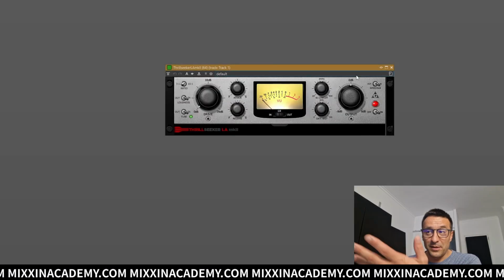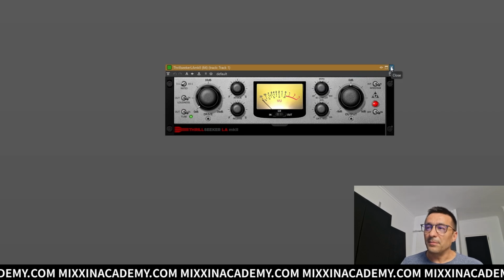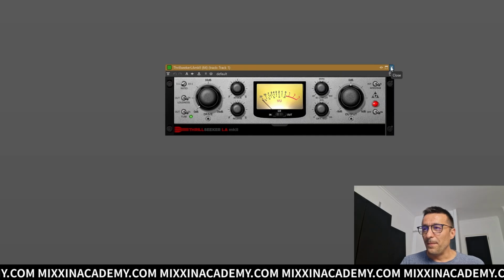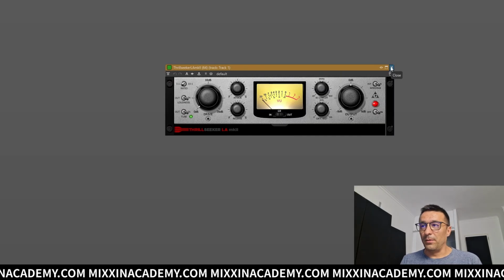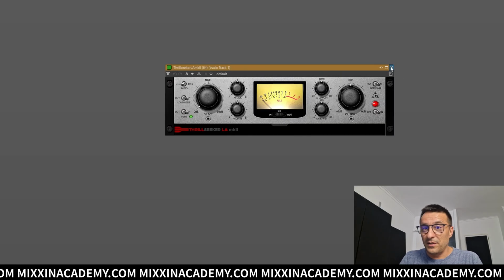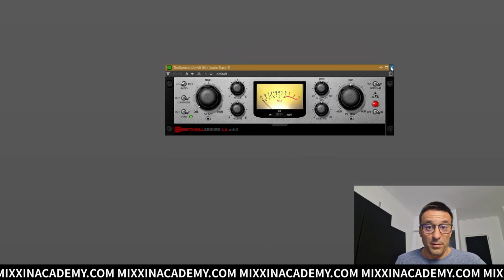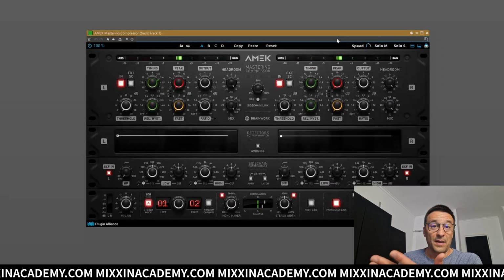So this is one of the compressors I really like to use, sometimes in parallel, which does give me some phase issues sometimes, which are noticeable or not noticeable. Depends. As I said, I listen to the result, and if I like it, yeah, that's it, I use it. So this is one of the compressors that I might use. And then I have the AMEK. I really like this one.